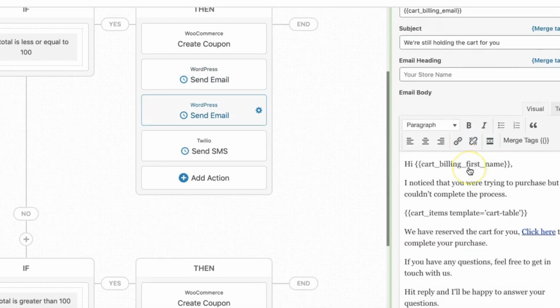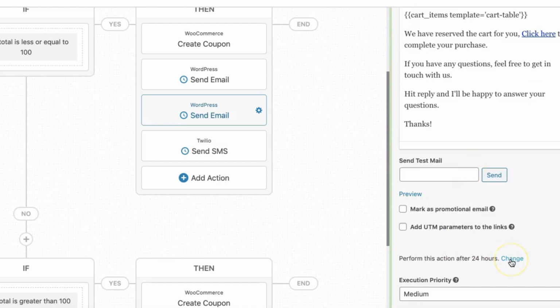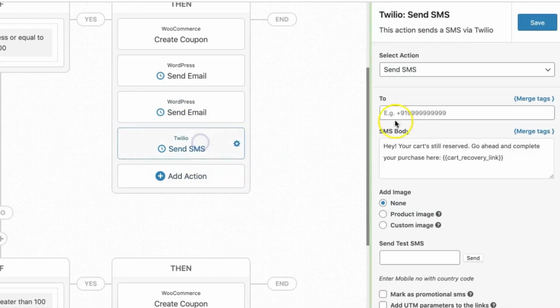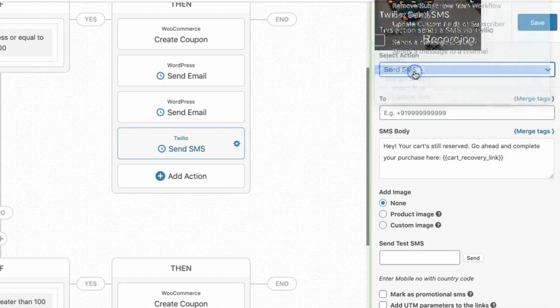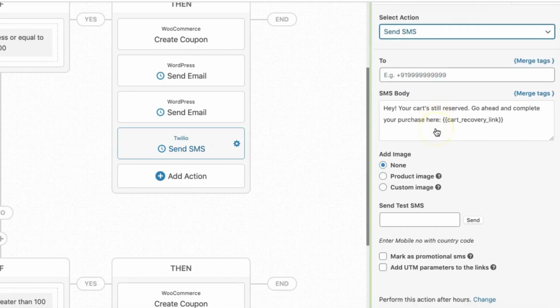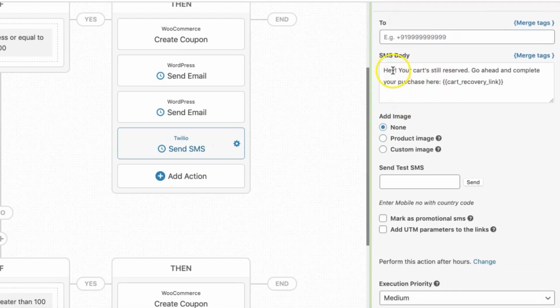In your next email, again, you can set a delay of 24 hours, and the email after that can go after 48 hours. Here, we're also sending them an SMS. I've got my Twilio connector enabled here, because of which I'm able to send out SMS using the Twilio connector. So I've selected send SMS from the drop down under Twilio. And here we go. That's the SMS body.